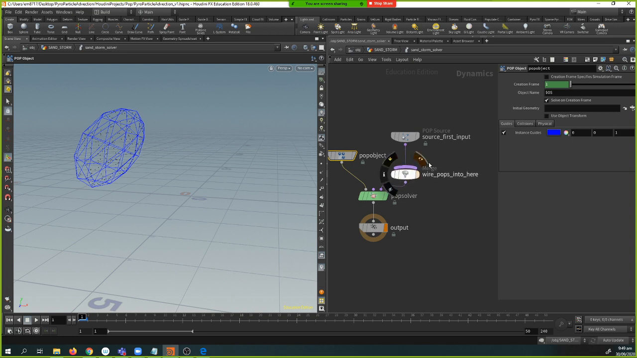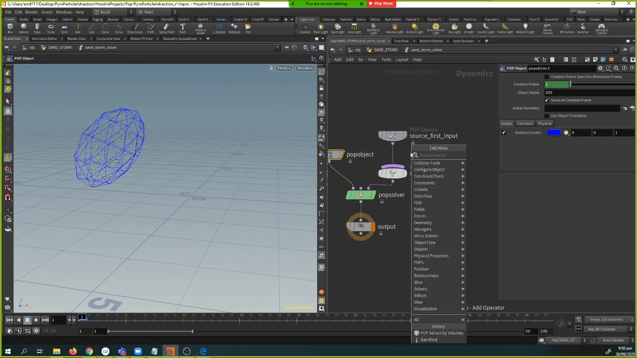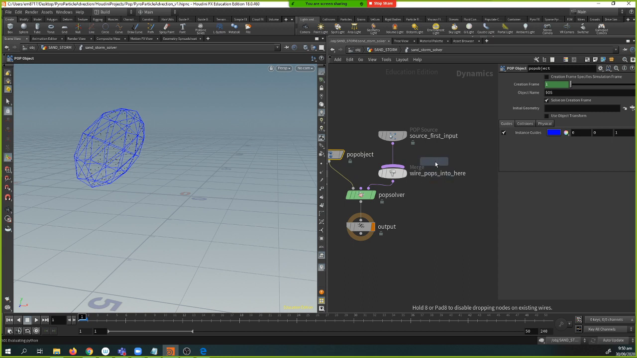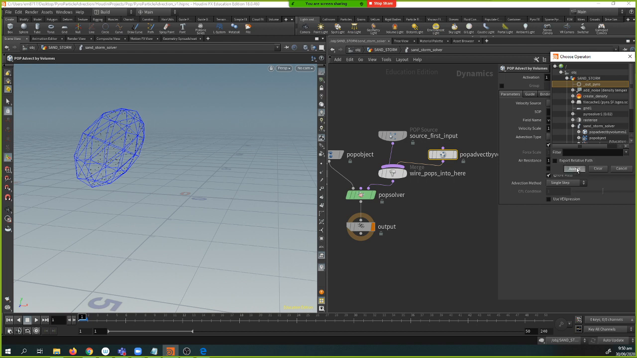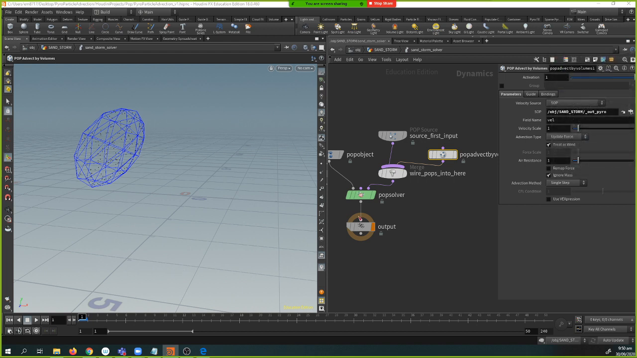multiple forces here. Actually, I could have not deleted this. I could have connected different forces like pop advection, pop advection by volume. If you have advection and then turbulence and then this and then that, all of them can be merged. So this pop advection reads that out of Pyro, as simple as that.